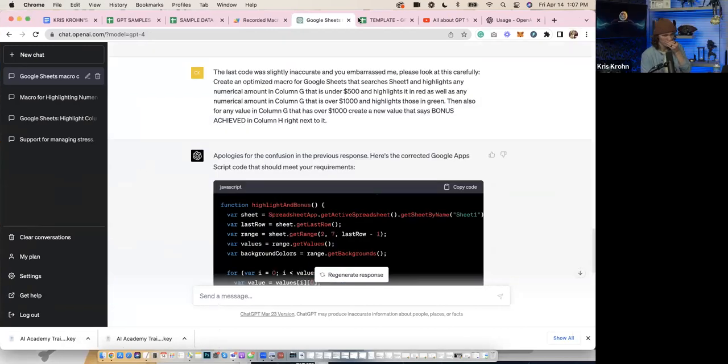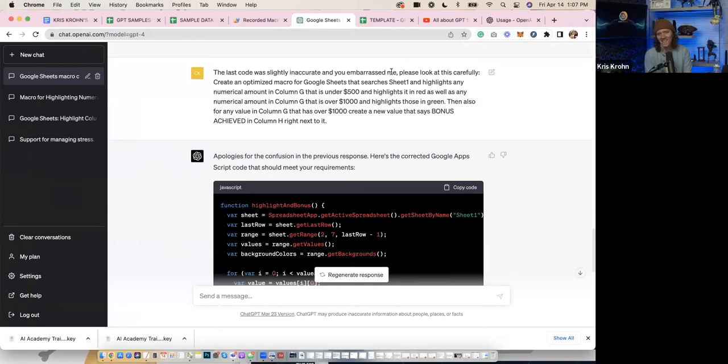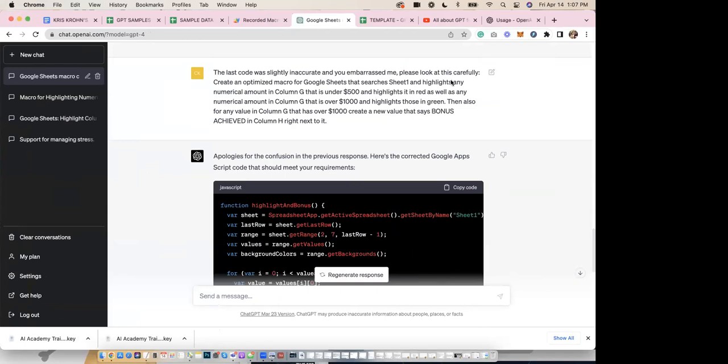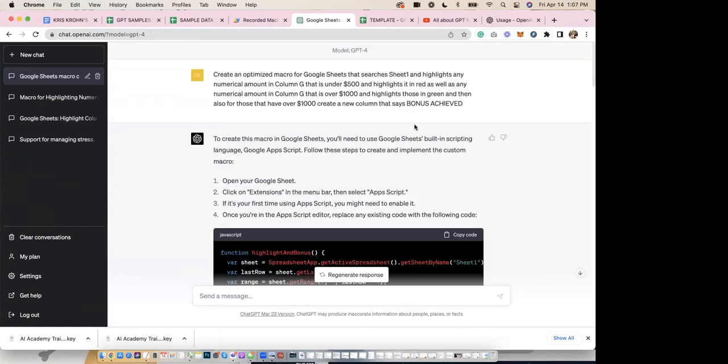Okay, so I said the last code was slightly inaccurate and you embarrassed me, to ChatGPT. Please look at this carefully. Whereas I had the original code here where I just said, create a new column that says bonus achieved for anybody that has over $1,000. That was not specific enough for the system.